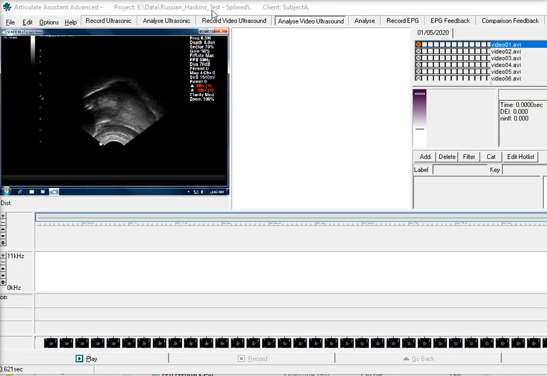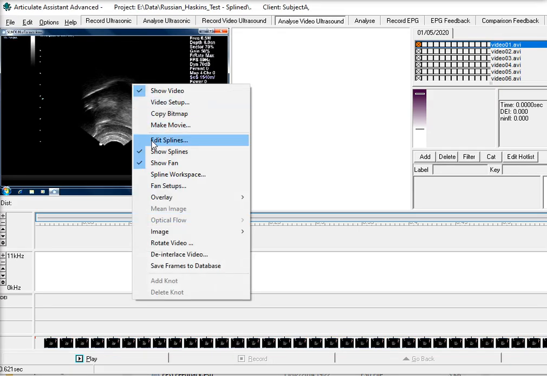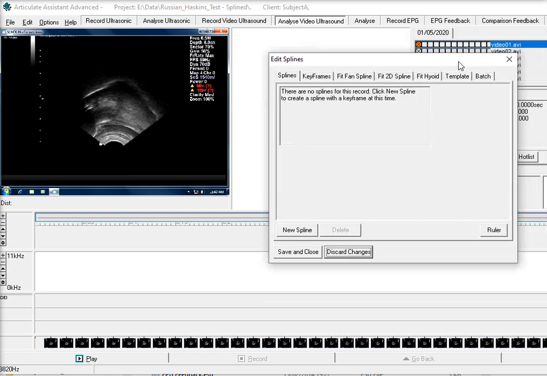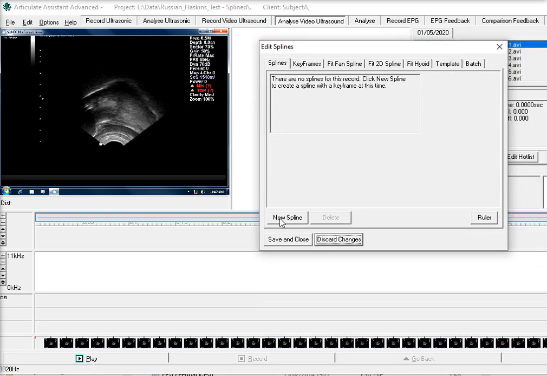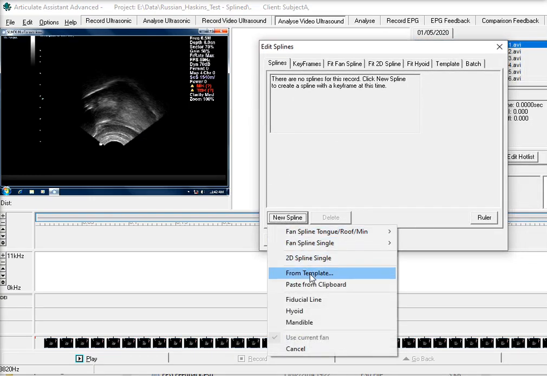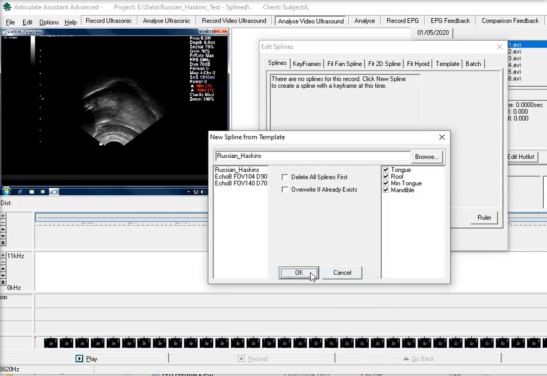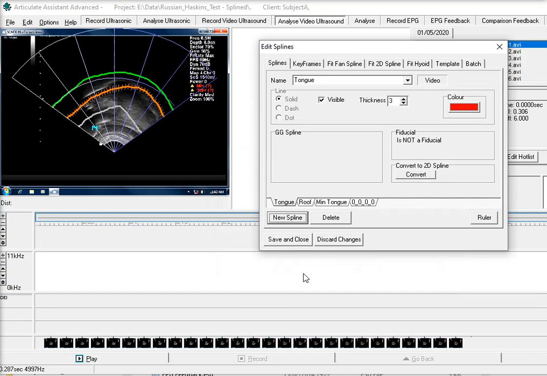This video shows how to process some video-based ultrasound data in a batch mode. First of all, you need to have a template. Here's a template that was produced earlier. If you go into new spline, load from template, here's a template I created earlier.